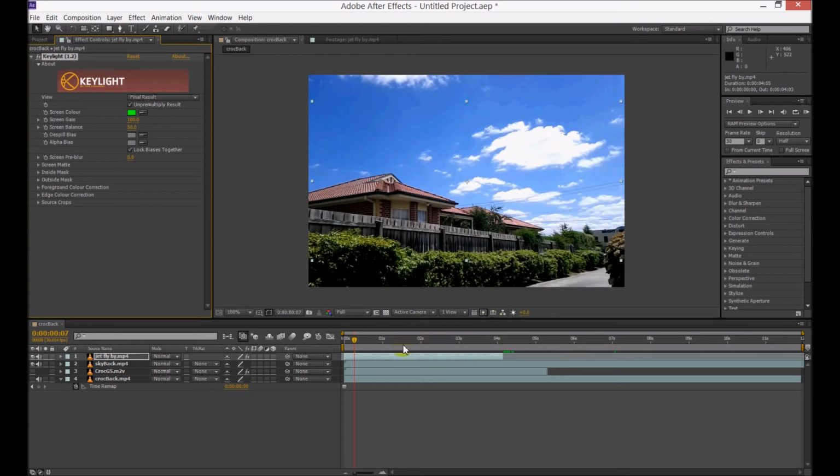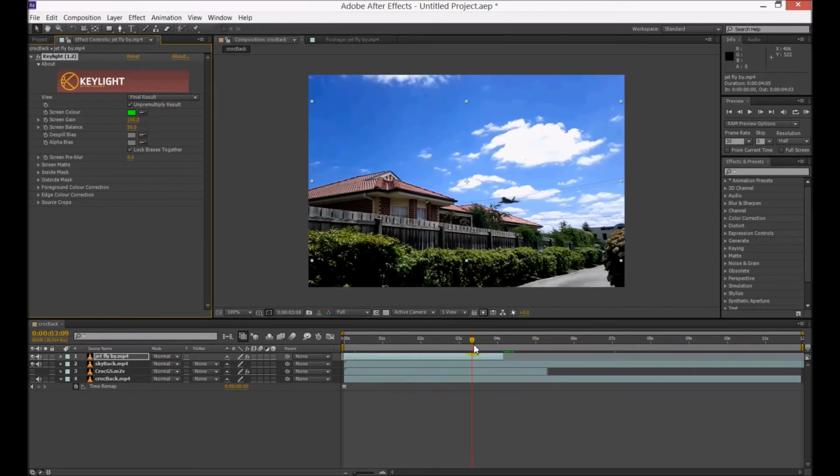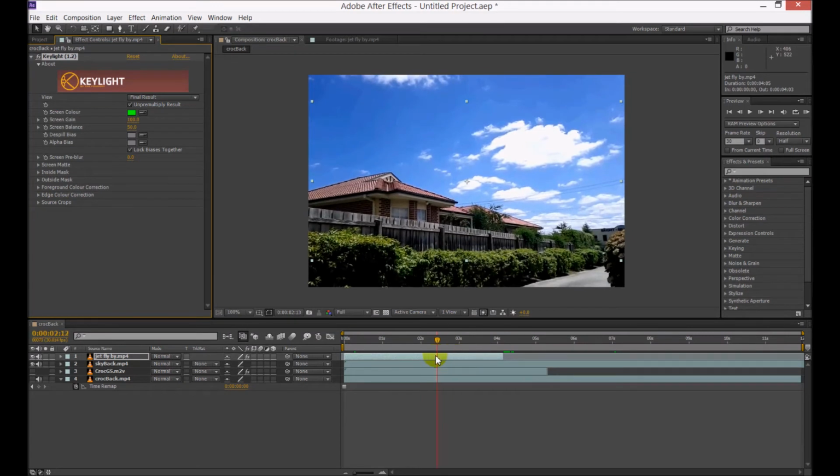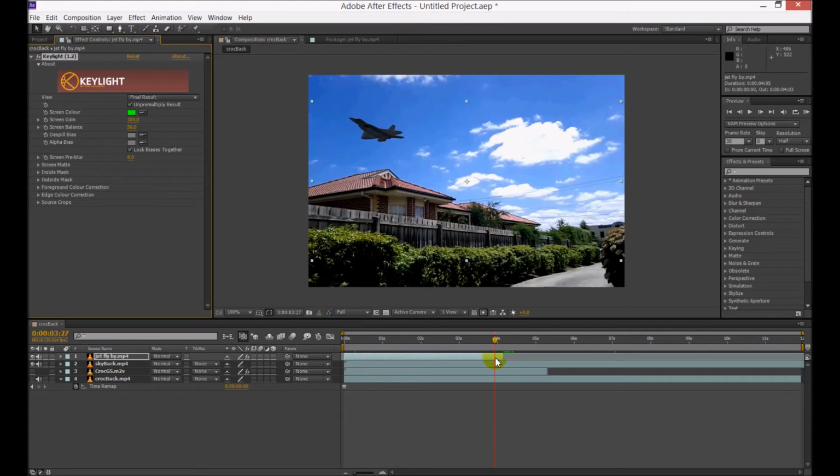And now we should have our jet flying overhead, but it is in the wrong spot because it is flying through roofs and through trees and through power lines at the moment. That's impossible. We're going to move it so that it's going to be in the right spot. So click and just move it up.